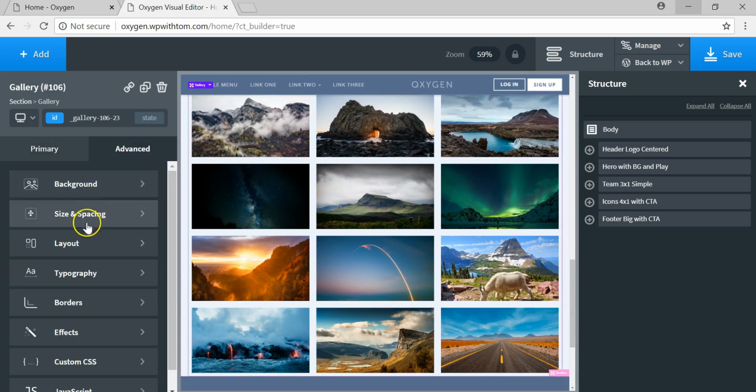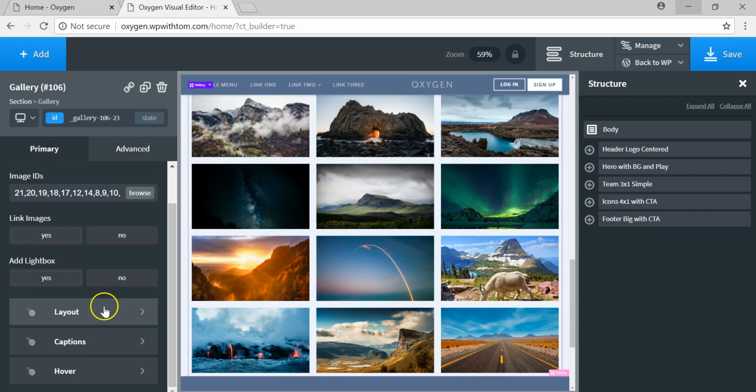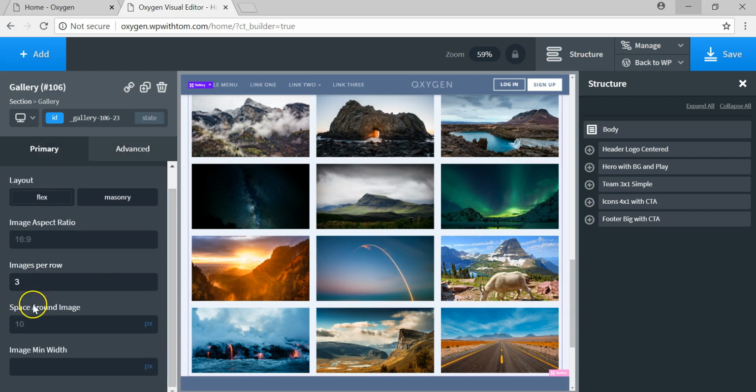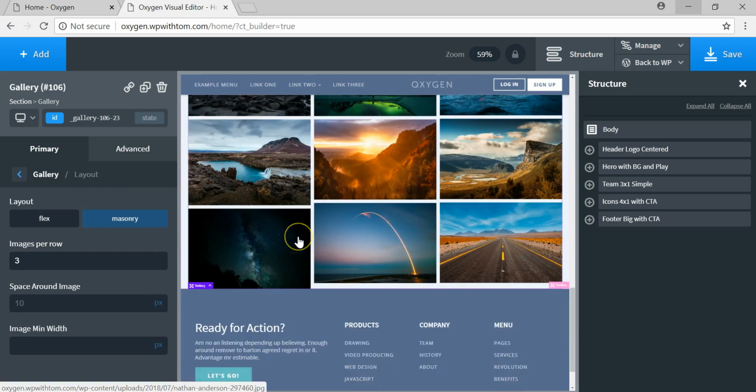If we go back to where it says primary, and go to layout, we can choose different images per row. As we went over, you can change it to be a masonry grid, which can look a little bit different, but it looks pretty good with this one. It fits pretty well. So masonry is just not going to fit exact, but it will make the images fit well.